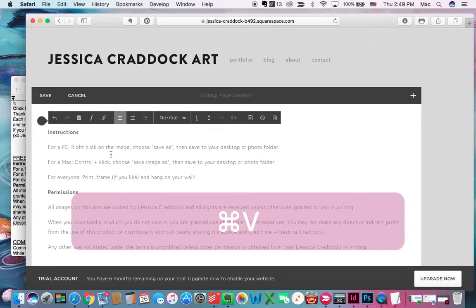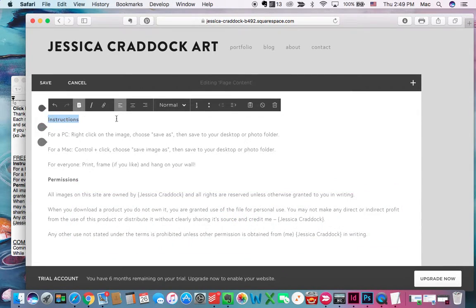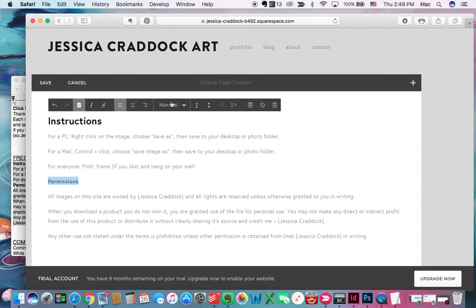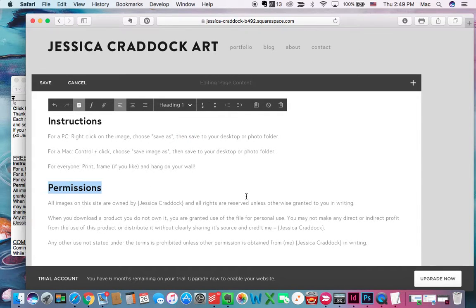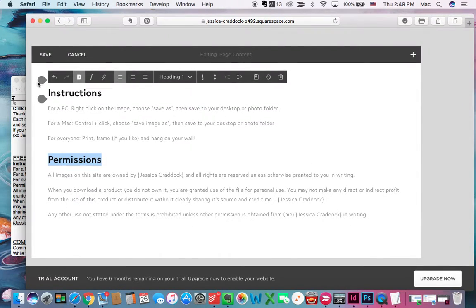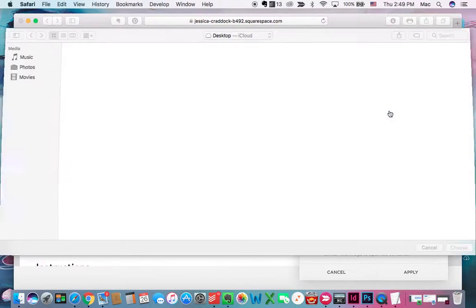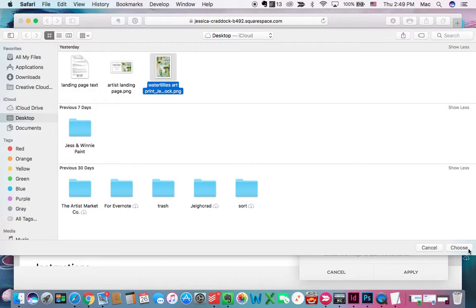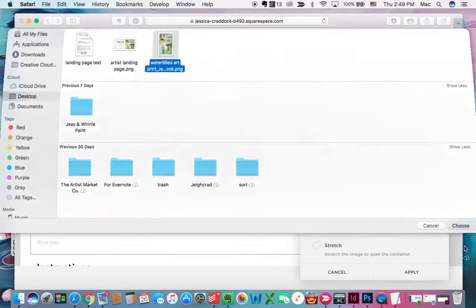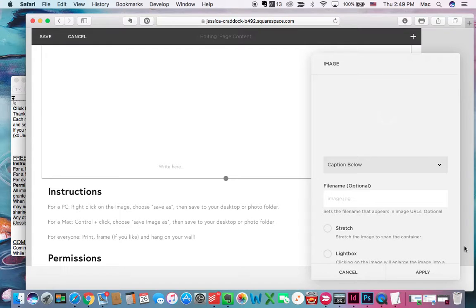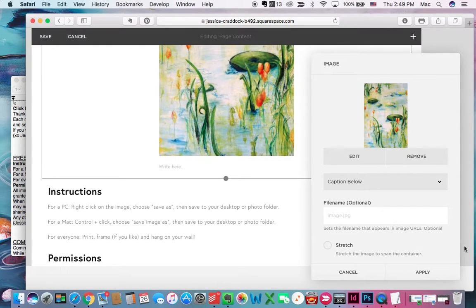And paste. And then I'm going to change these to heading one. It just makes it a little bit more readable. And then we're going to go ahead and add in our image here. Now here's where you want to use your high resolution image. If you promise them on the front page an 8.5 by 11, make sure it's 8.5 by 11, 300 DPI, something that they can print off that will be high quality.